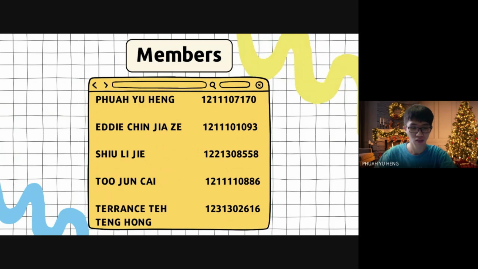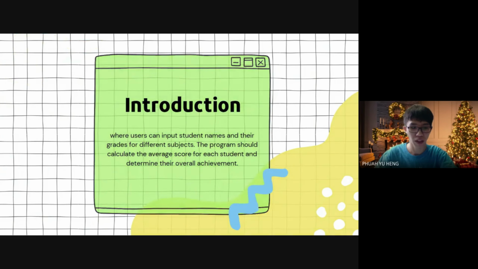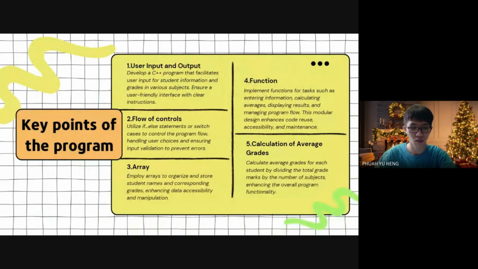Next, in order to grade students, we would like to write a C++ program that allows users to enter the name of the student as well as their grades for various subjects. Each student's average score should be computed by the program in order to assess their overall performance. To achieve this, our C++ program will implement functions for managing program flow, displaying results, computing averages, and entering data. Maintenance, accessibility, and code reuse are all improved by this modular design.